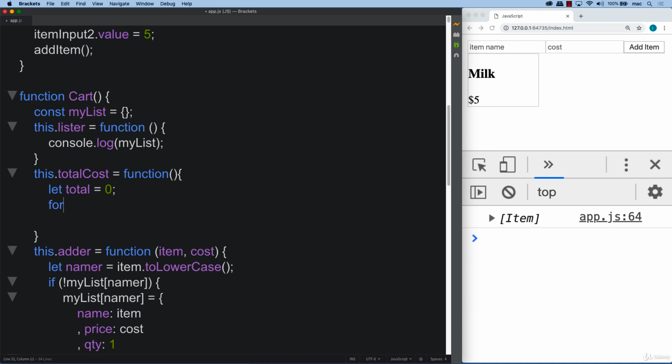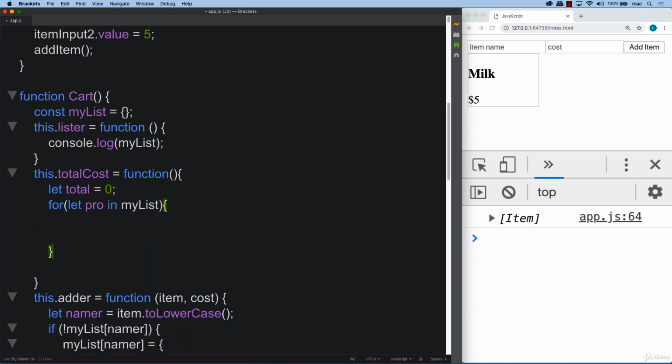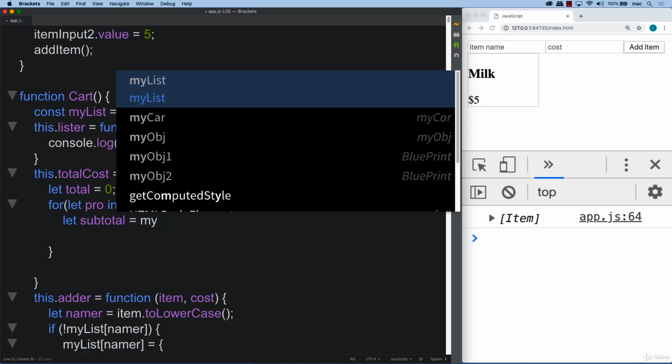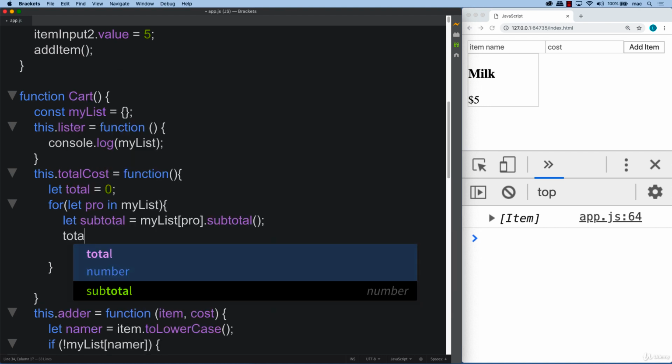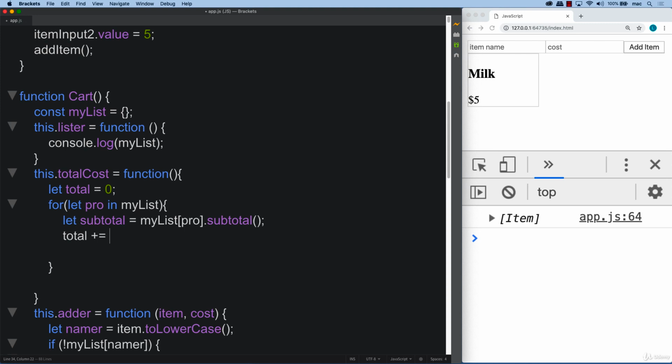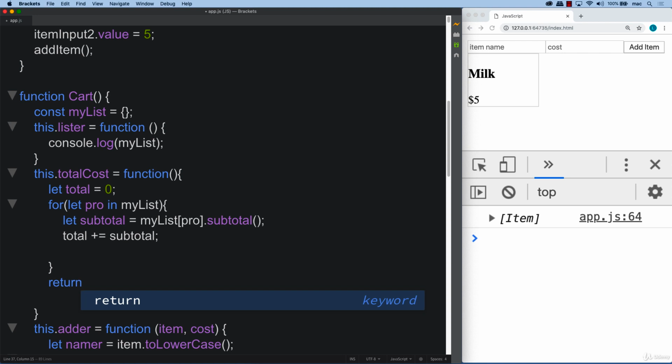So we did a little bit of this before where we looped through all of the items within the object. In this case, it's going to be the my list. We're looping through all of those items within that object, and we're getting all of the names from them. And then we can create and get subtotals, because we already have this. Remember, this is already an existing method within that list, pro and subtotal. And now all we need to do is take total, and we need to just add in whatever the value of subtotal is, and then return back whatever the value of total is. So we can try that.